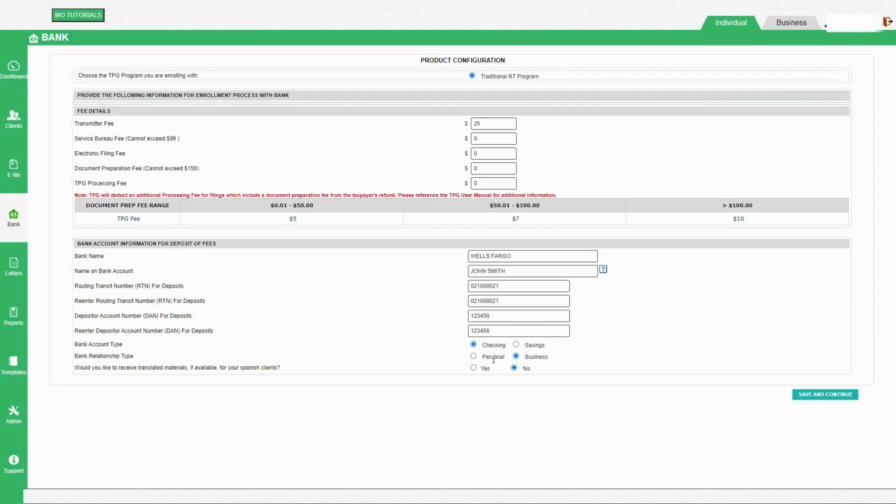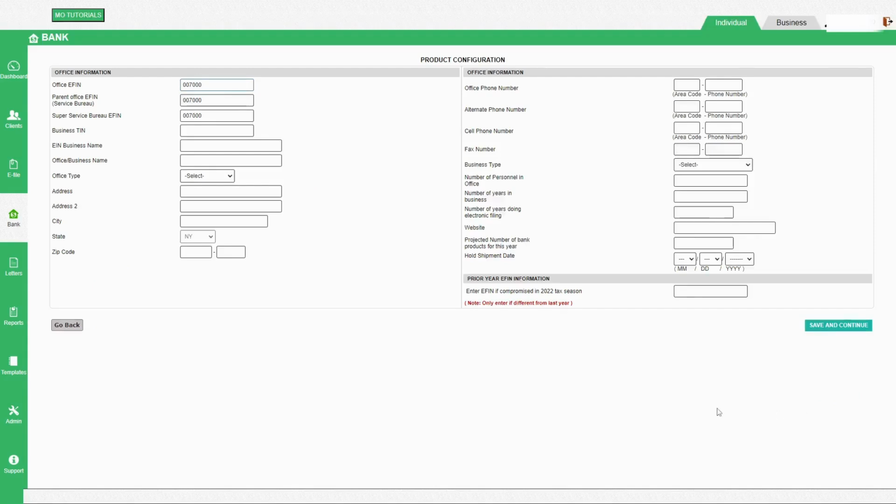And always, just rule of thumb, even if it's a personal account, always select business. Some of the banks don't like to deposit to personal accounts, so if you just mark business, they don't really check. So go ahead and just put in your routing number twice, account number twice, name on the bank account, and what the actual bank is, checking, business. And this last question is if you want to receive materials in Spanish. That's up to you.